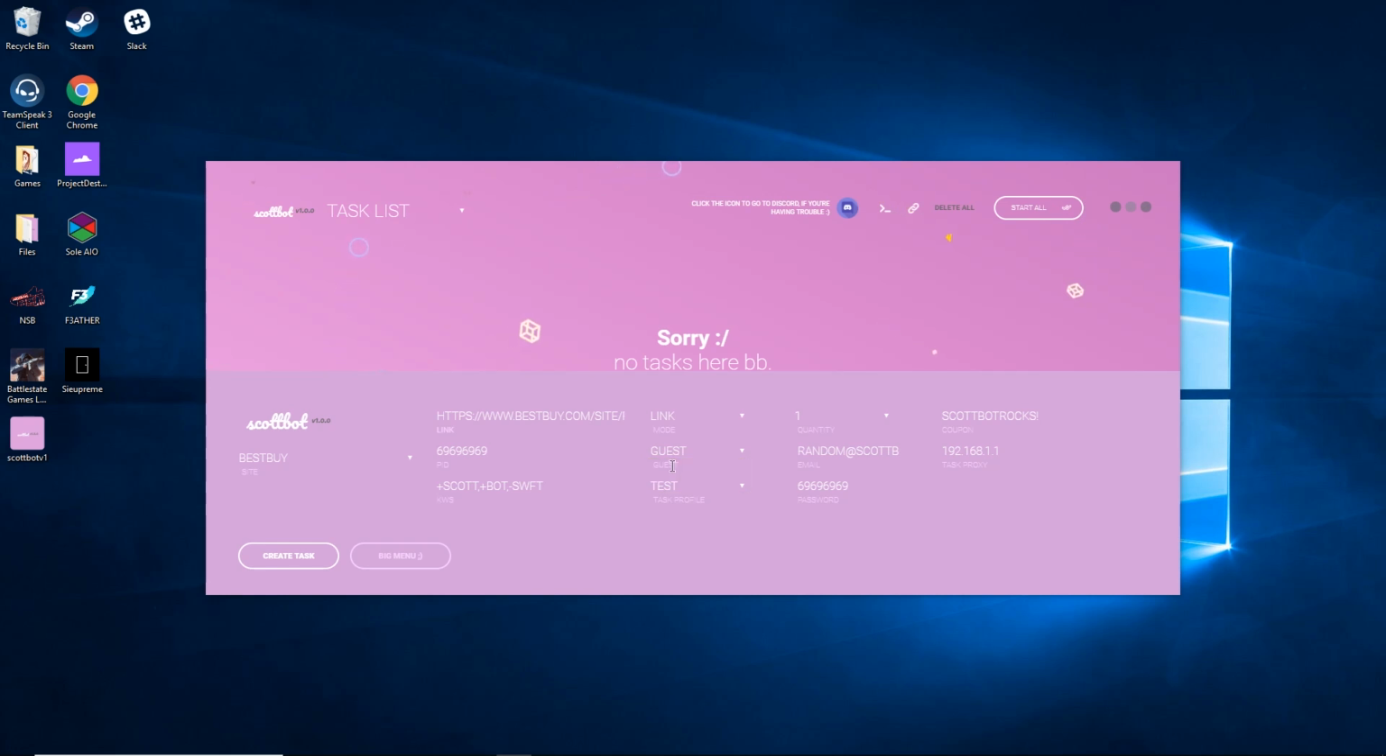Guest checkout is recommended, and you want to select your profile that you just made. Email and password are only necessary if you want to check out with an account. Coupon is if you have a coupon code on that website, and task proxy currently does not function, but will function in the future. After that, you're going to hit create task.